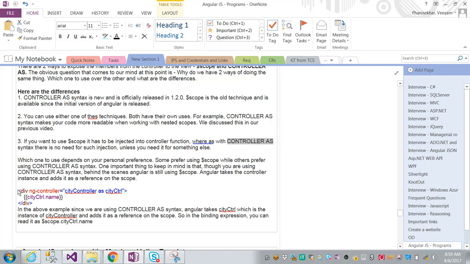Suppose we take this example. Here I'm using controller as syntax. I provided an alias name, so I can access the members of the controller using the alias name. Here, behind the scenes, it will add the reference of the controller properties to a scope object. That is the difference between scope and controller as.